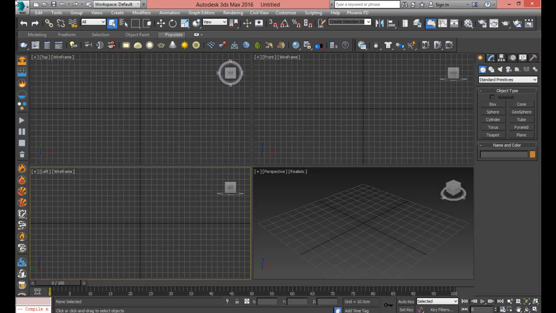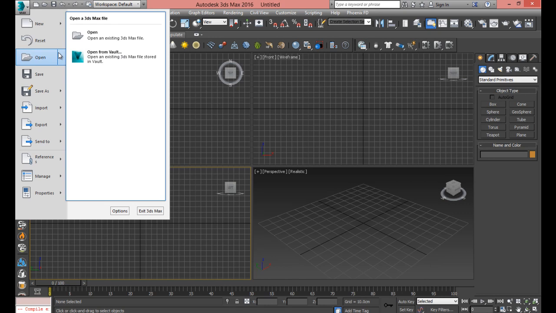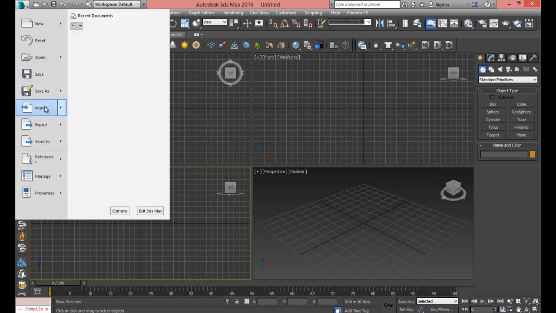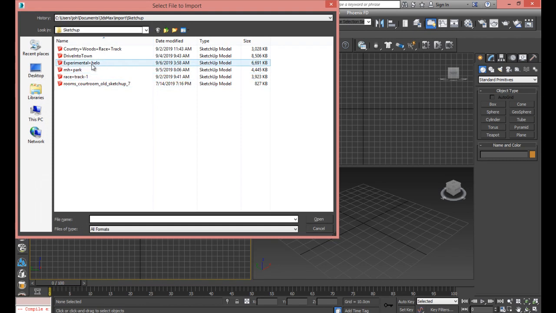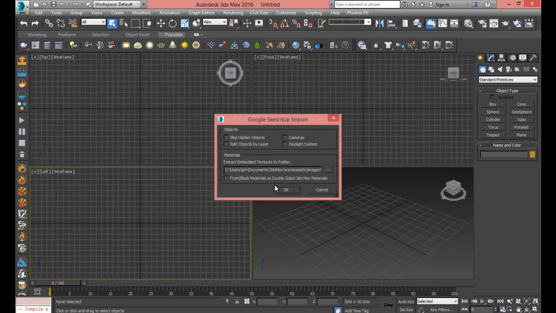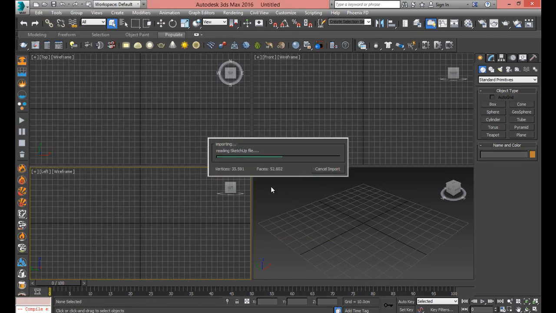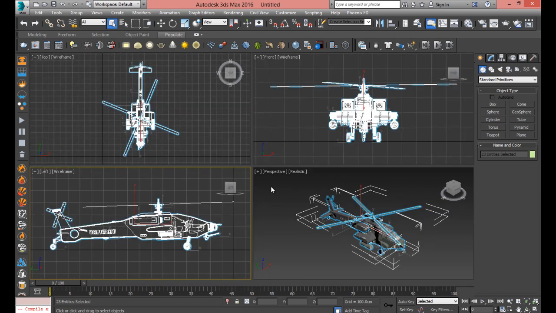I have a blank scene, and I incorporated some geometry from 3D Warehouse. Okay, if we go to Import, SketchUp, I want to import this helicopter. With Craft Director Studio, we'll be able to rig our helicopter and animate it. That's the mission. I want to group it.